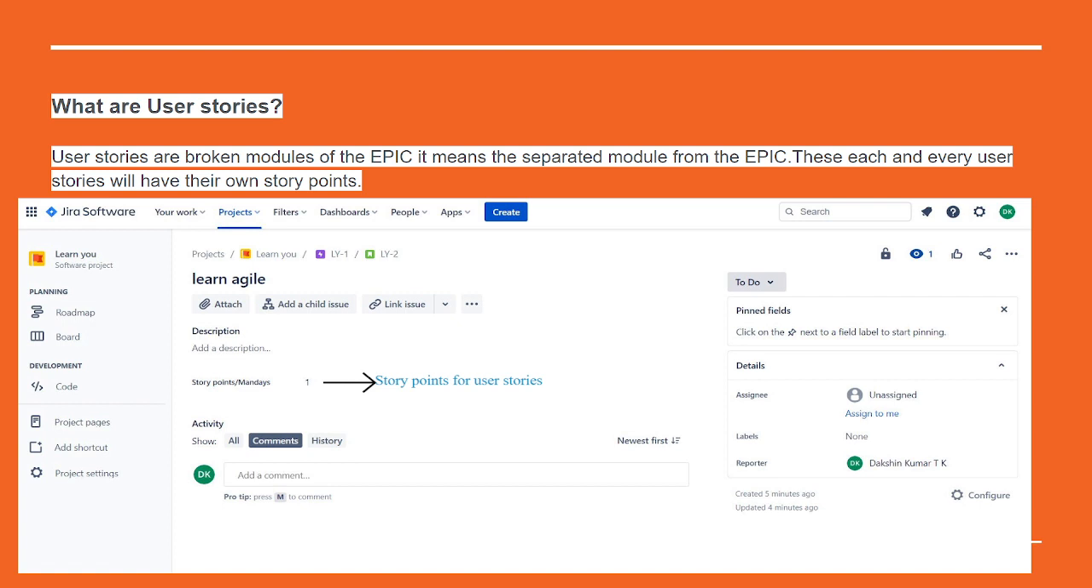User stories are broken modules. As I already said, it's called a broken module of an epic. It means the separated module from the epic. Each and every user story has its own story points. Let me explain the story points in the next slide.